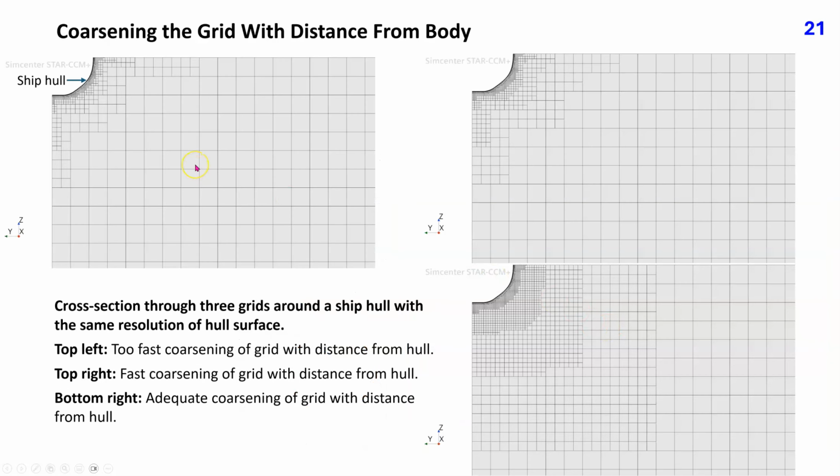This slide shows sections through the grid used to compute the flow around a ship hull. Everybody knows that the grid on hull needs to be relatively fine and that prism layers are needed, but how about the grid coarsening with distance from hull? In this case, the grid is coarsened too fast, with only two cells of one size before coarsening. This should be avoided. In this grid, the coarsening is also too rapid. It is desirable to keep at least circa 8 cells of one size before coarsening, as is the case in this grid.